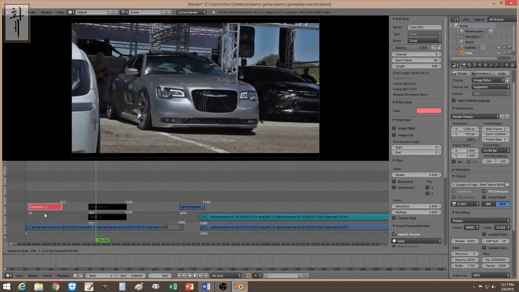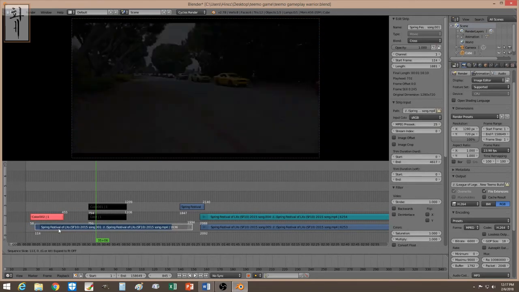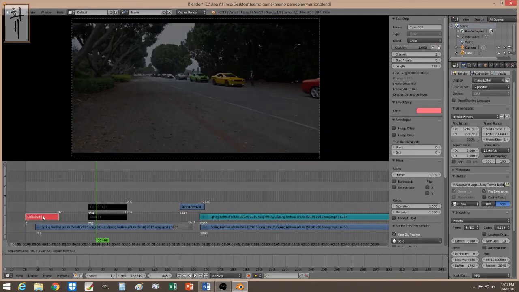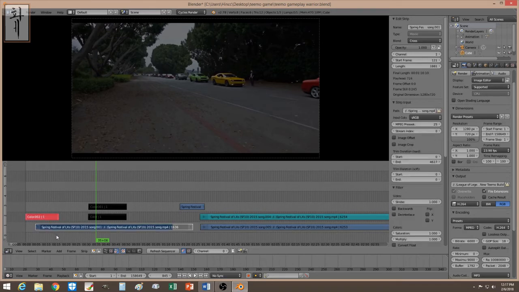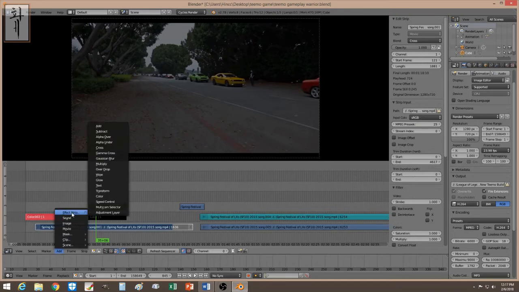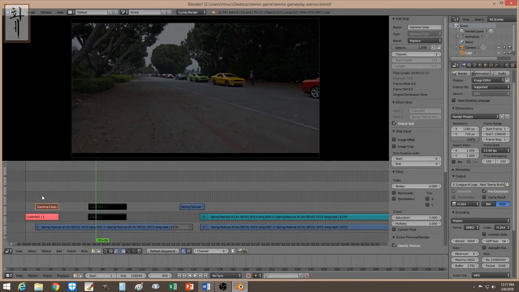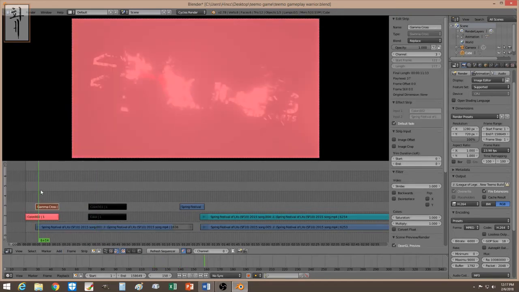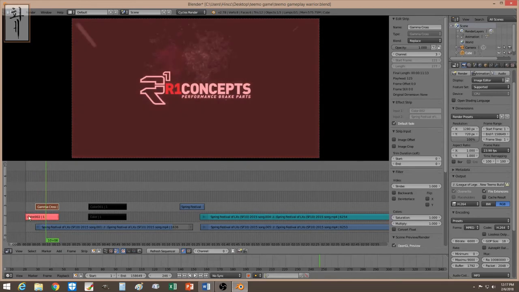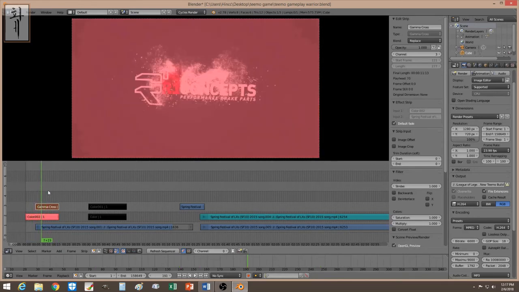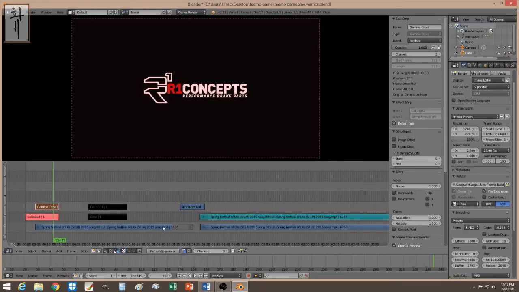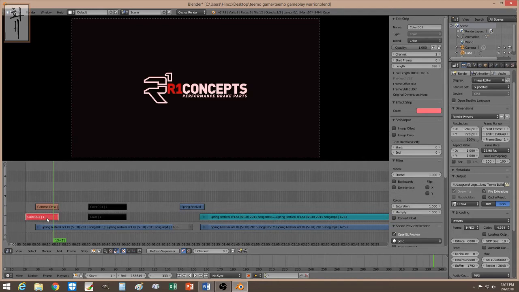It's very useful for fading in also. For example, click on this, shift click on that, add effect strip, grab across there. Now you have a fade in with a red color. Very useful. You could fade out too, same thing. Let's just duplicate this one.